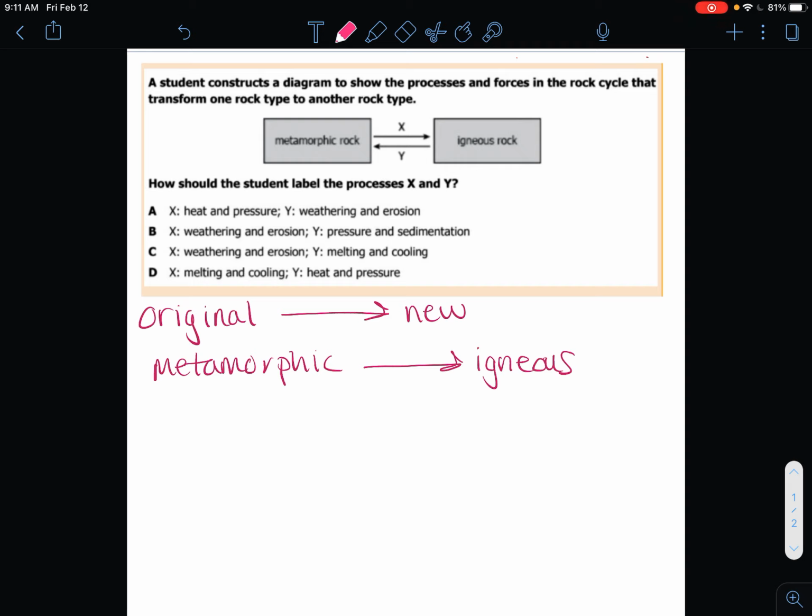Sweet. So how should the student label the processes X and Y? From metamorphic to igneous, we have an X. And let's just write from igneous to metamorphic. We have that labeled as Y. I think it's a little bit easier if we separate it so we don't get lost in it.